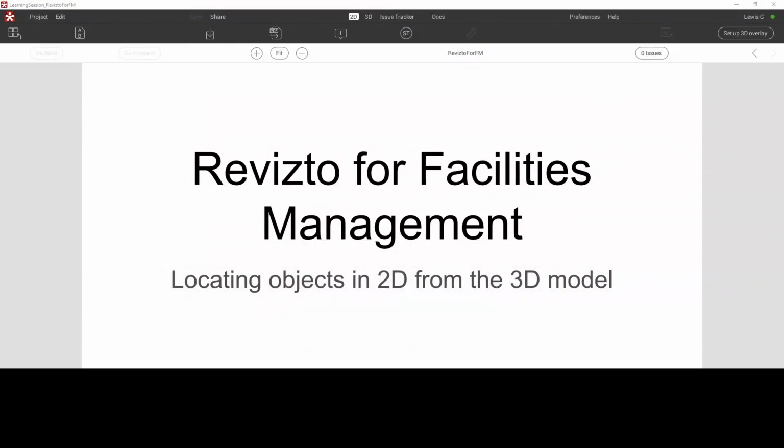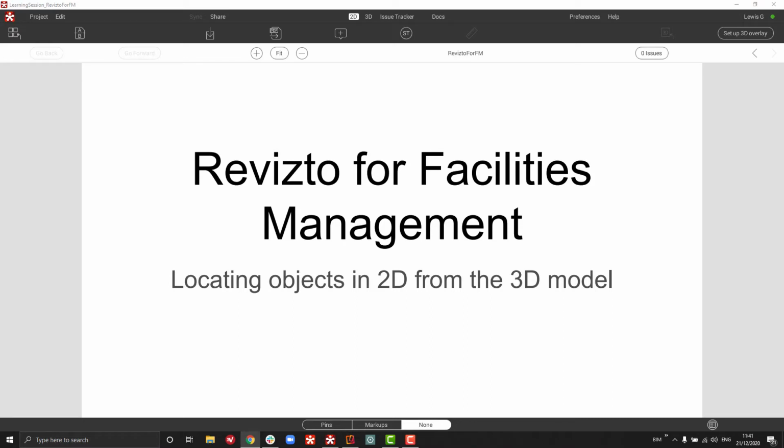Hi everyone, my name is Lewis, I'm from Revizto, and today I'm going to be showing you how we can use Revizto 5's new functionality to locate objects on 2D drawings directly from the 3D model, thus helping facility managers find their information much easier and much quicker.